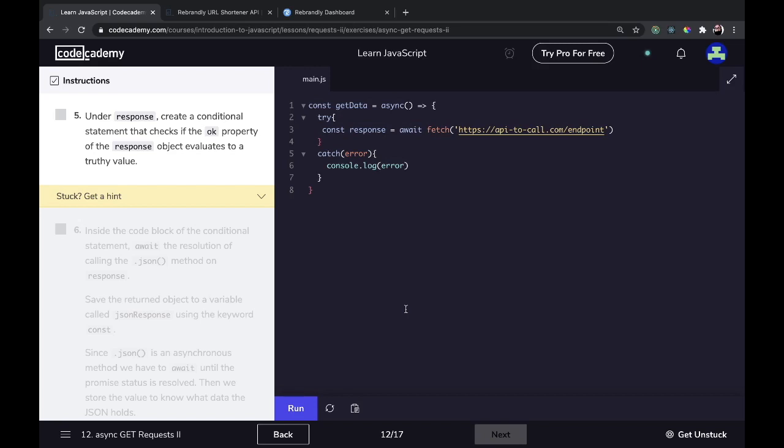Number 5. Under response, create a conditional statement that checks if the OK property of the response object evaluates to a truthy value. Under response, we would say if response.ok and open up our block. Let's run that.